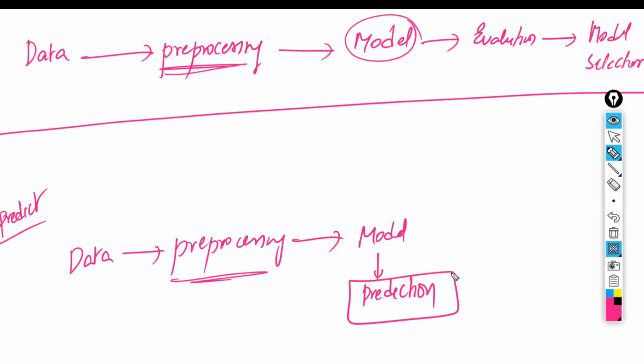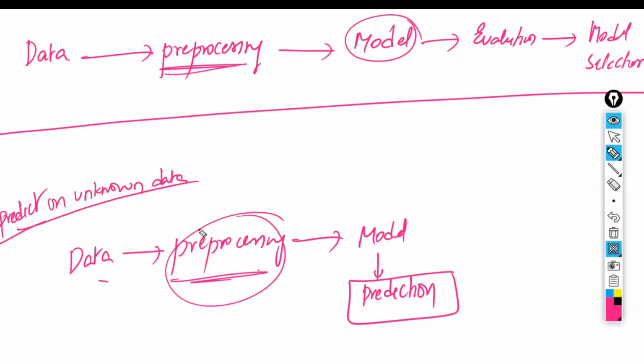If you want to predict on unknown data, first you have to take the data and do the pre-processing. What type of pre-processing? For getting this model, whatever pre-processing steps you have done, the same pre-processing you have to do here also. But you should not fit, only transform. Fit was done there. Here you have to do the transformations only. You should not recalculate once again. Right?